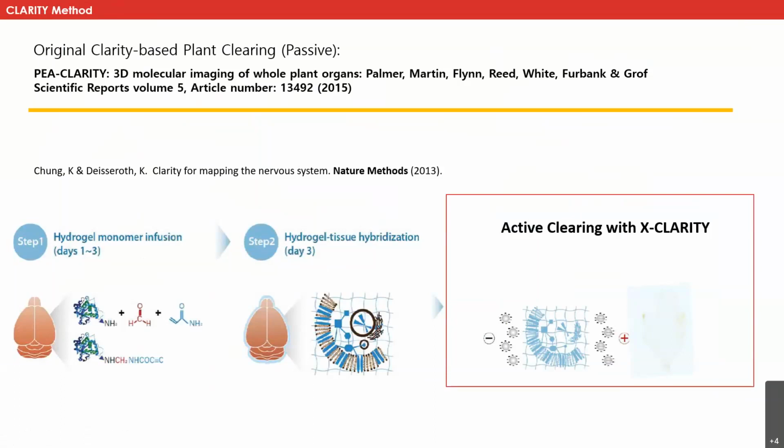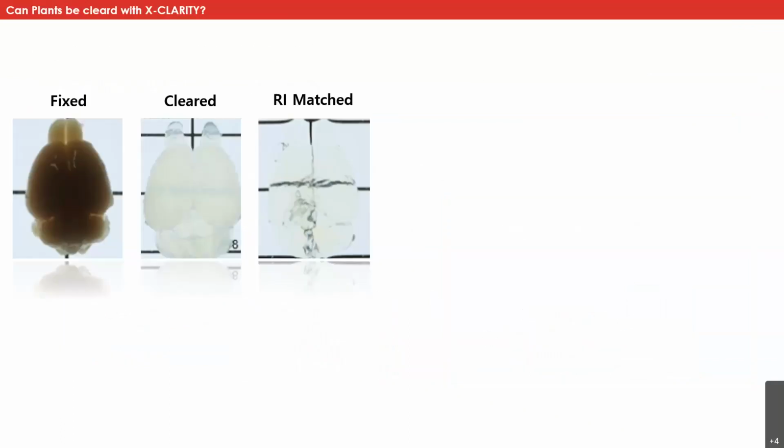Now, certainly there were plenty of people that tried this active CLARITY method and ran into some issues in trying to develop their own system. And so that's the point at which we decided to develop the X-CLARITY system. The larger question for what we're discussing today is, instead of using, say, neuronal tissue or heart tissue, can we clear plant tissues like leaves, roots, things like that? And the answer to that is yes. We can do that with the X-CLARITY system.